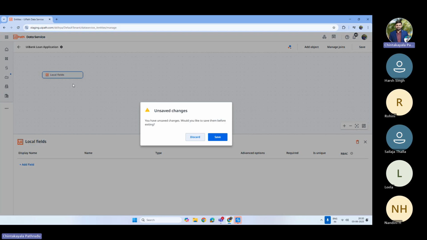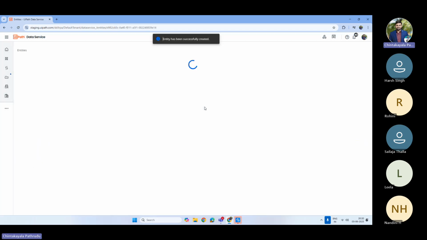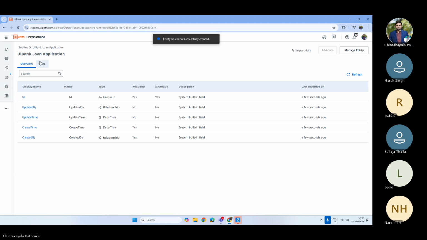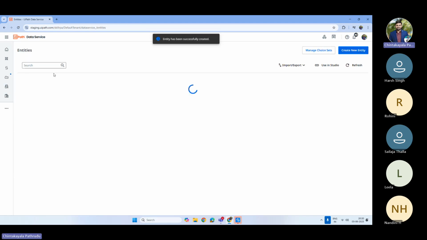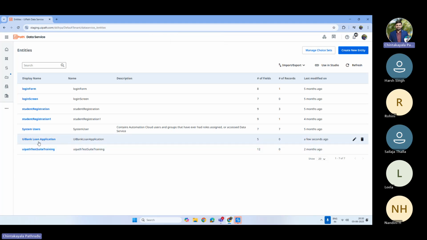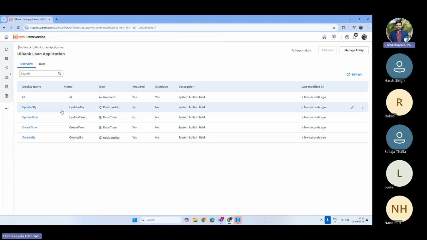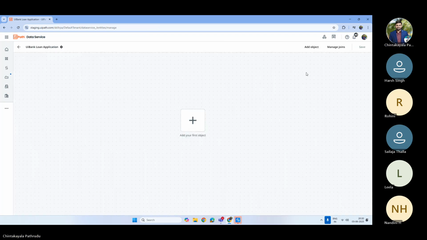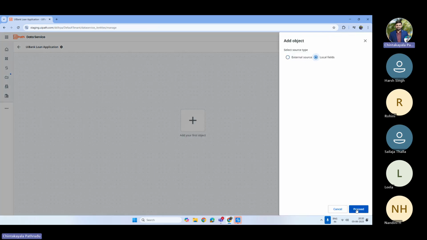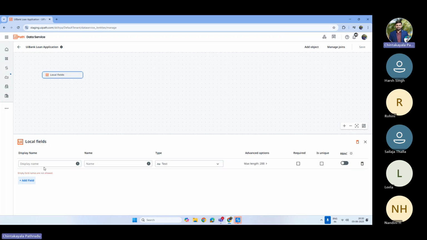So we have a lot of things, but these are good enough. One second, let me come back. Something changed in the interface. Okay, so this is going to be my entity. Under the entities, I can see my loan application. Here I can click on manage entities and add the objects. Here I can say my column name is email address, right? It is text, it is not unique, and it is a required field.